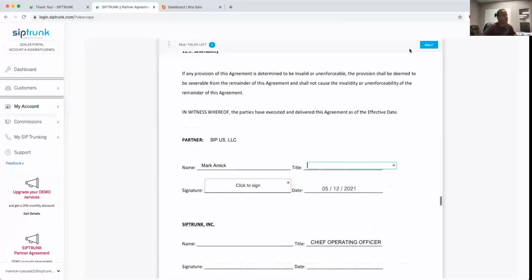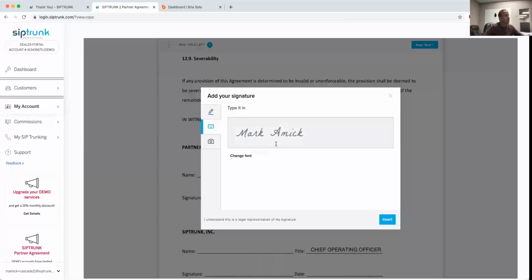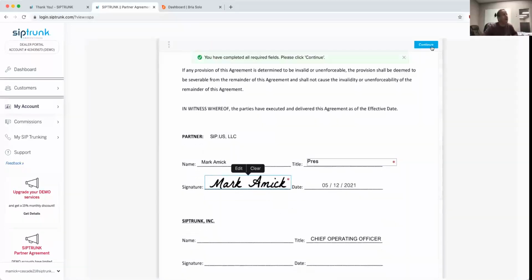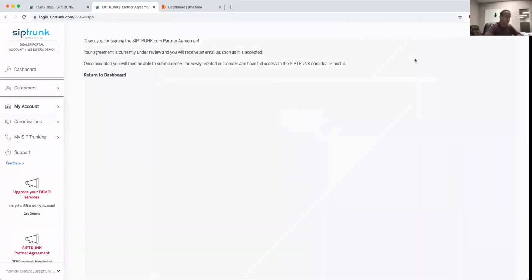So real quick, we'll get started. You can see it filled everything in for me. If I wanted to, I could print this out and read it. So we'll say my title is Prez and click sign. And I don't like typing my name, so we'll see insert there. And pretty much I am done. So you can see I've completed all fields, continue, I agree. And so basically it says your agreement has been sent off to us.